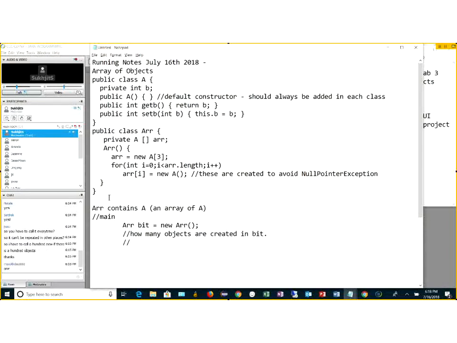This is also a good exam question I can give you. I can give you a code snippet and say, okay, analyze this code and tell me how many objects are being created. So we are creating one object here, which is the ARR object itself. Then we go to the ARR constructor, and we are creating an array of objects. That's object number two. Then how many times are we calling new in the for loop? Very good. So the total is five.